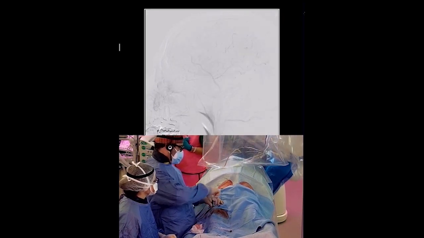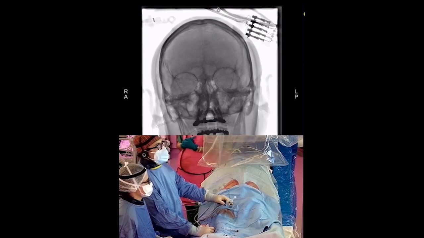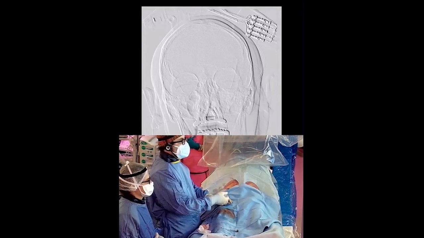to better identify all the intracranial circulation. Like in this case, you can see here the regular patency of the intracranial vessels.